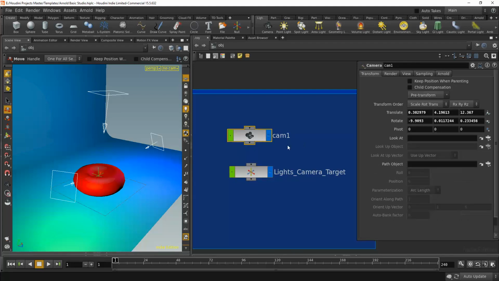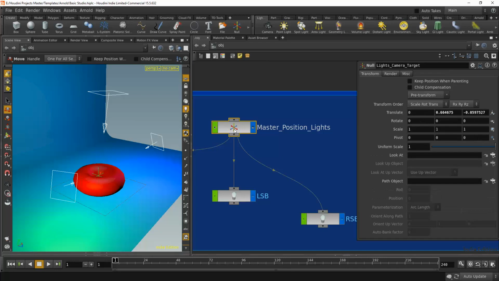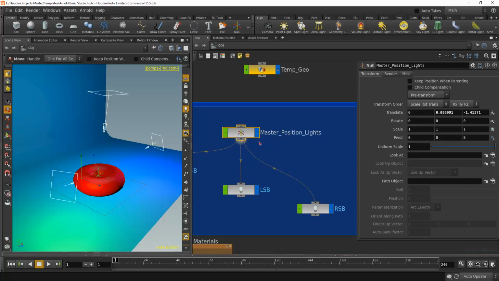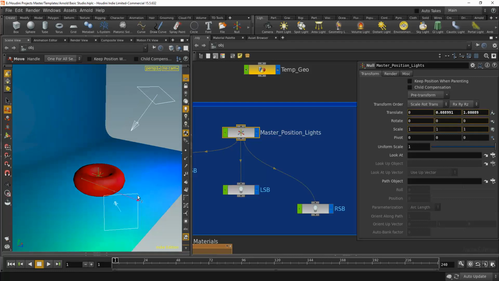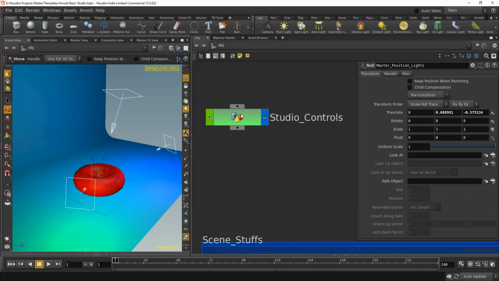And so is, well, I took the camera out in this case because I just did it, but you could optionally put this lights camera target right in this look at field for the camera. And also I added a master position for the lights just in case you wanted to move the entire system itself. It's up to you. Alright, and let's get into the controls themselves.